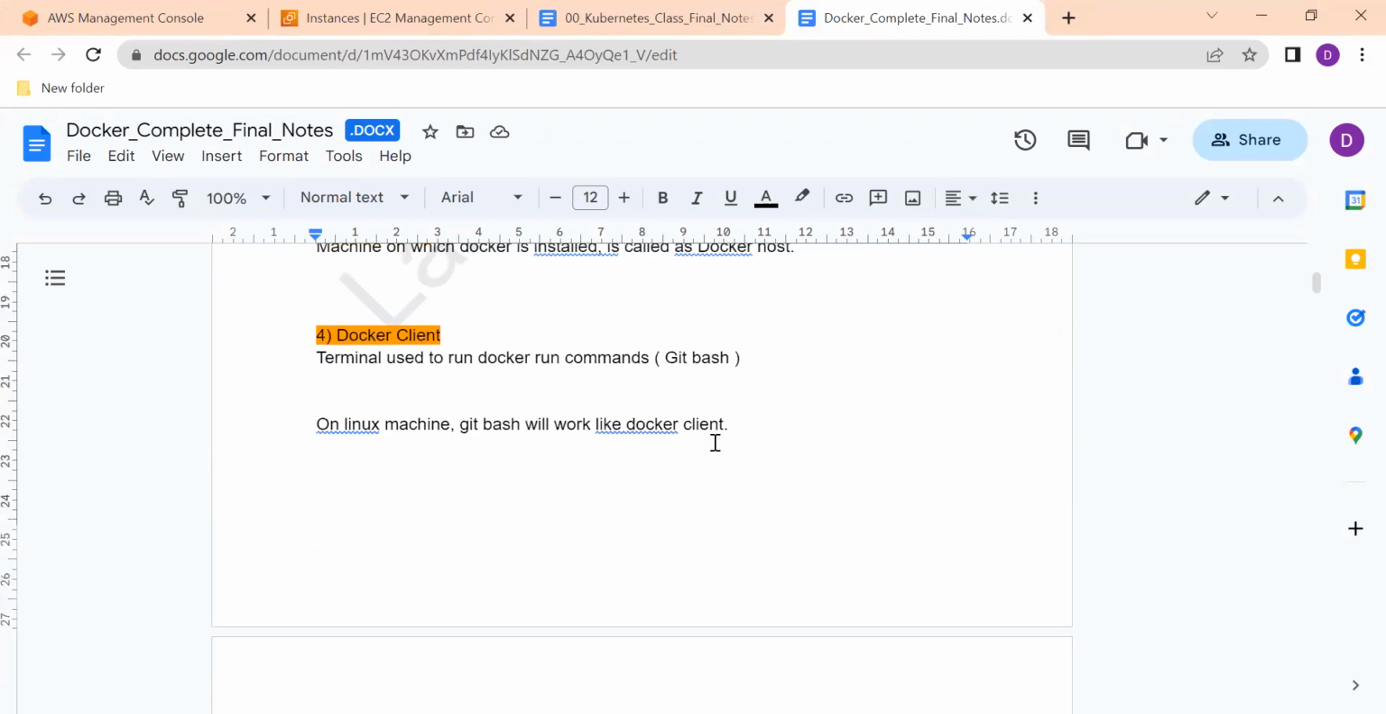Now let's continue our discussion on the Docker run command. The Docker run command is used to run a container. To run a container, we need to have the container image present either locally in the Docker host machine or in the Docker Hub.